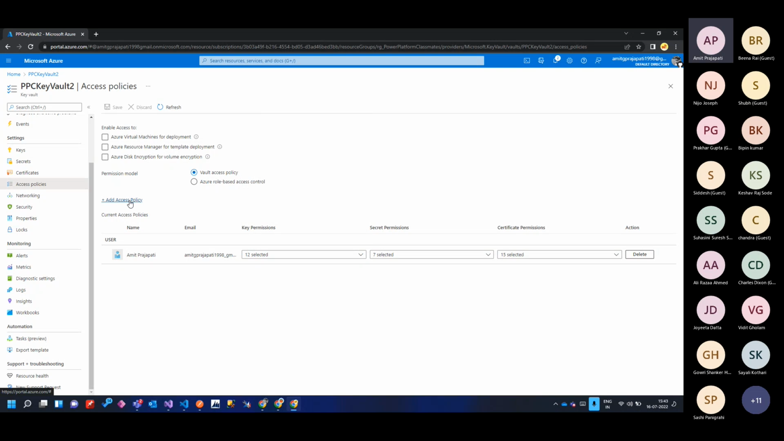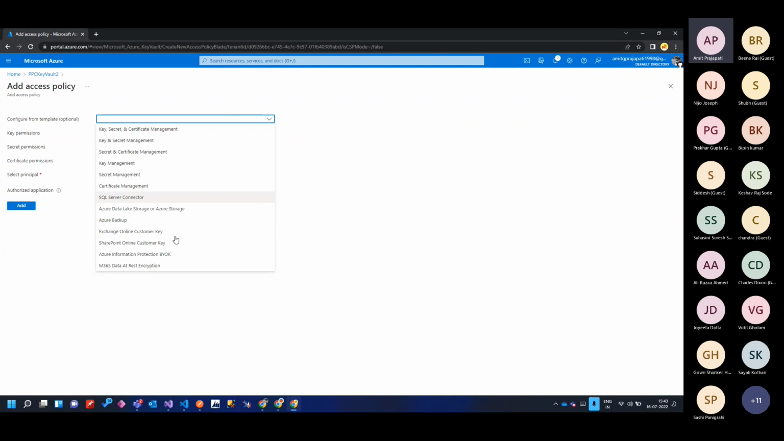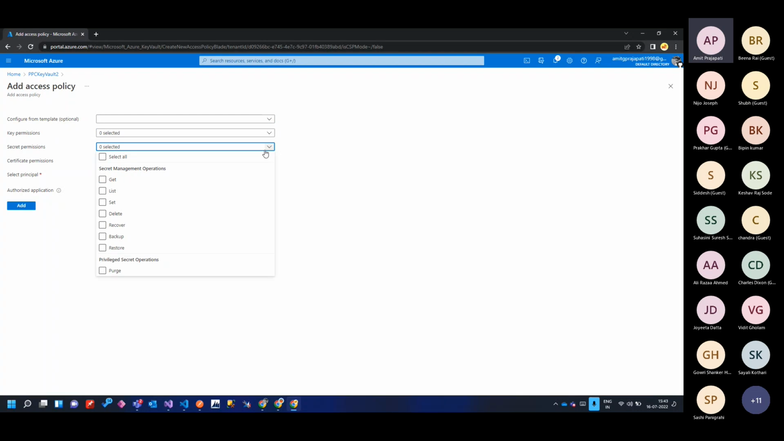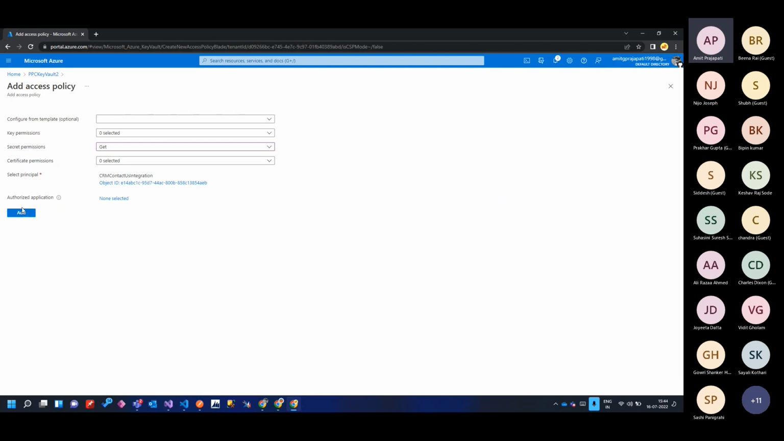You need to add that particular function. To do that, you just click on add access policy. You can create the access policy based on a template, but I'll not do that because I just need to set the get permission. Now you can select the principal, basically an individual resource. If you are not able to see your Azure function, it means you have not enabled your system identity from that section which I have shown you previously. So I just add this and click on add.